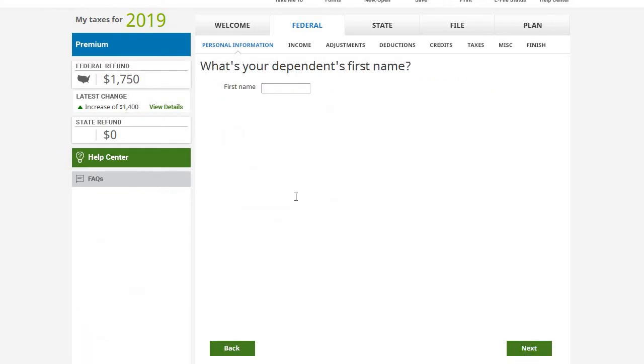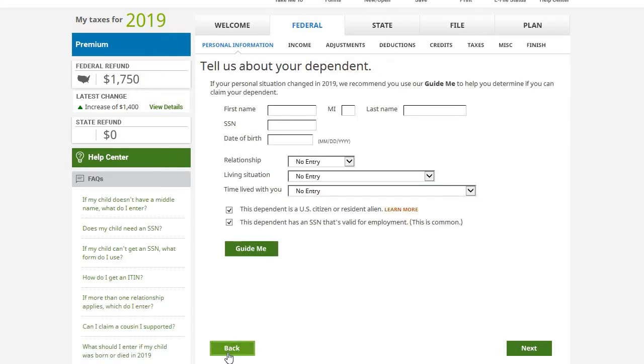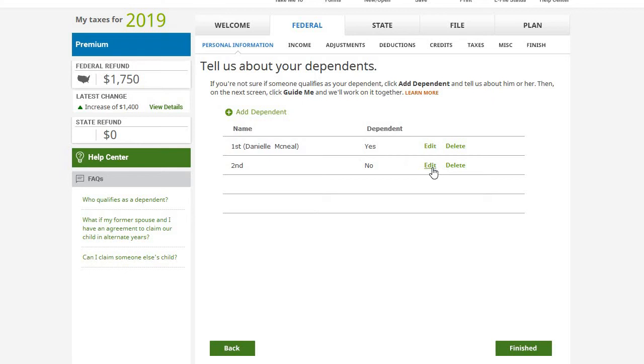Actually, it's not going to allow me to move on because I didn't fill out anything. So I'm going to go back and delete this line because I only have one child. Alrighty, so I'm going to hit delete. And it will bring me here anyhow, so I'm going to hit finished.